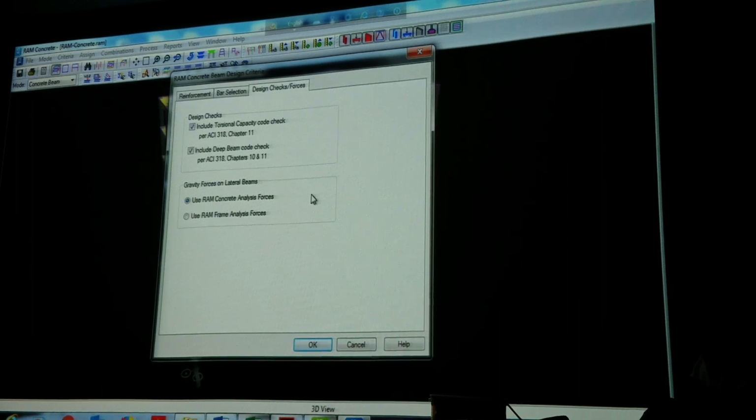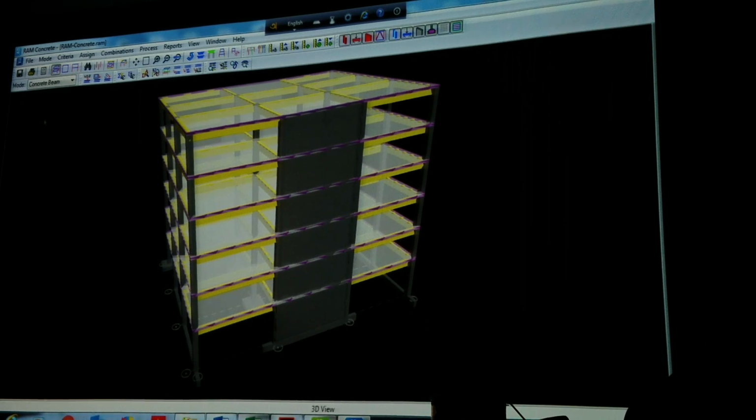Okay? Why did I not fix it? I don't want to, because I want to show you where you can expect torsional problems. Okay? Where are the deep beam problems? I don't want to give you the solution now. Okay, so that's one thing.